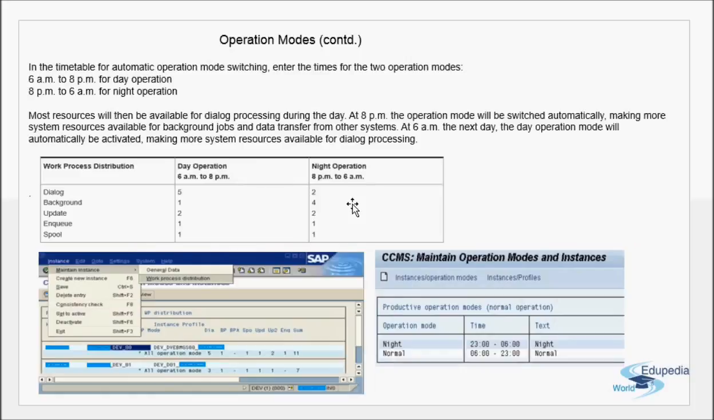So the switch from dialog to background or background to dialog will not happen until the current task which that process is executing has completed. So we need not worry like, oh my god, 8 p.m. is coming now, the dialog work process will end and background will start, so I have to finish my work. Don't worry. The system gives more importance to users, so unless the active task processing, whether it's dialog or background, is completed, the work process type will not change from dialog to background or background to dialog. Okay, so that is very important.